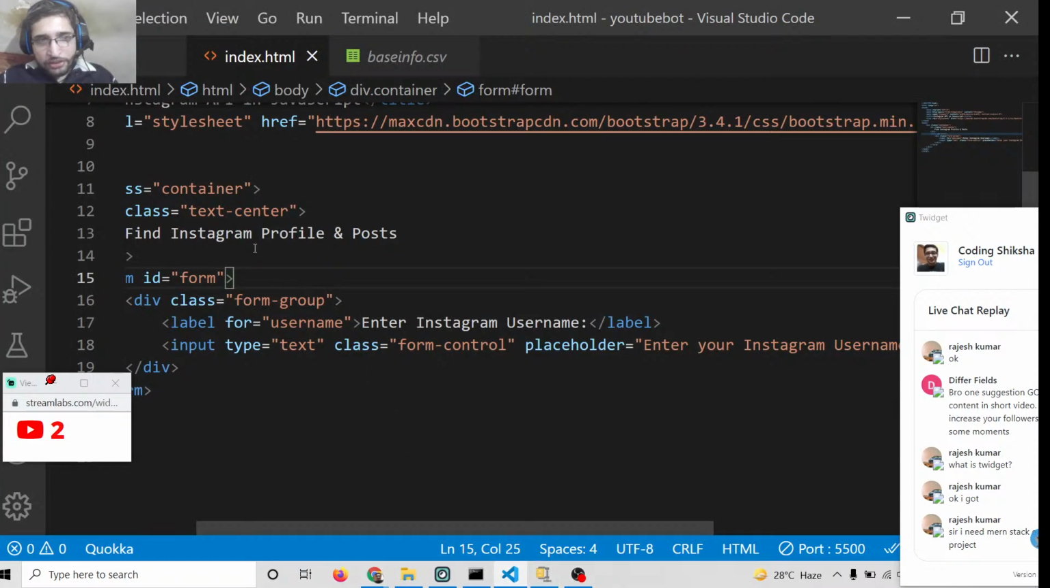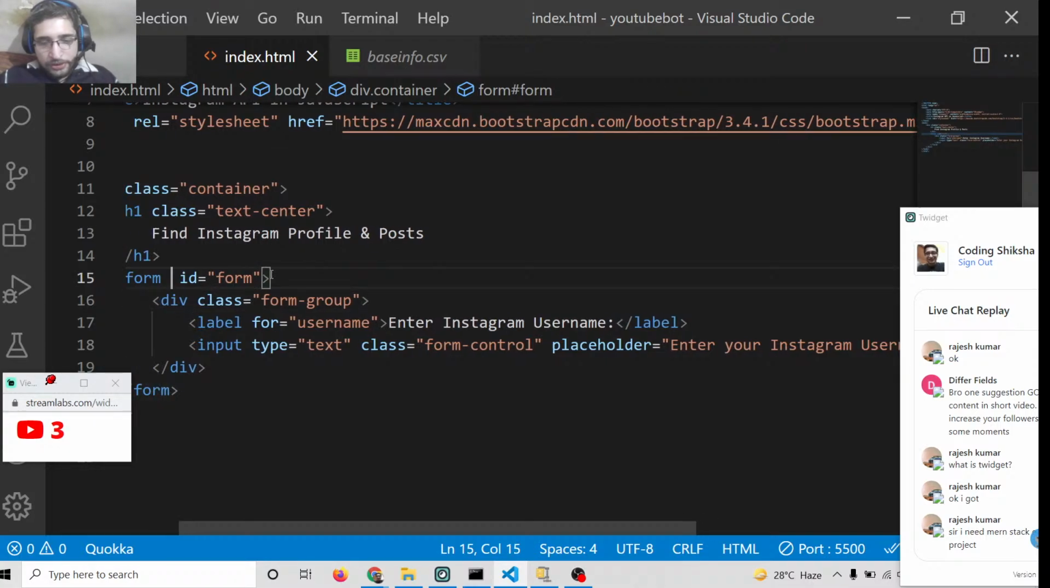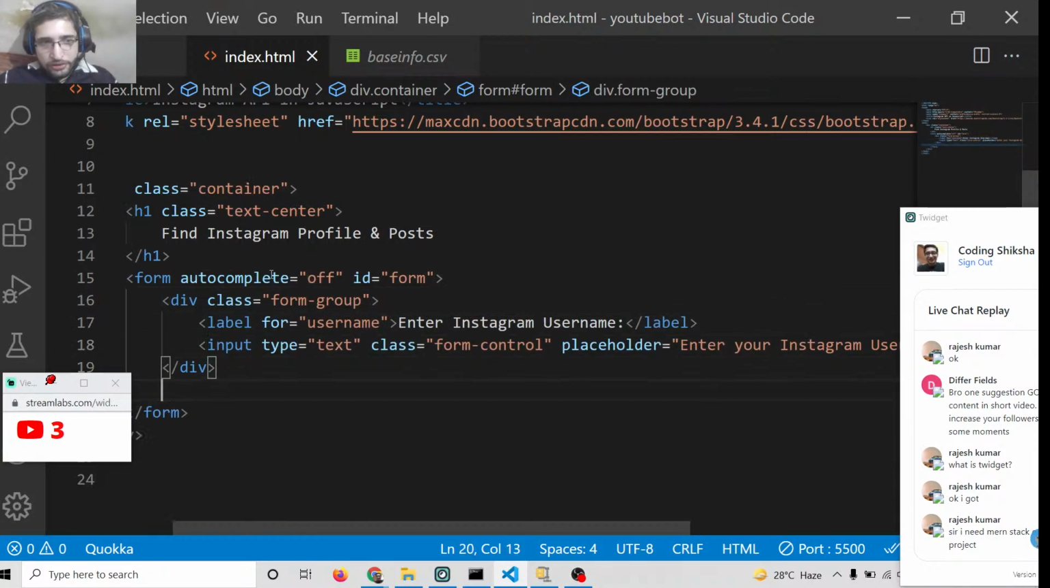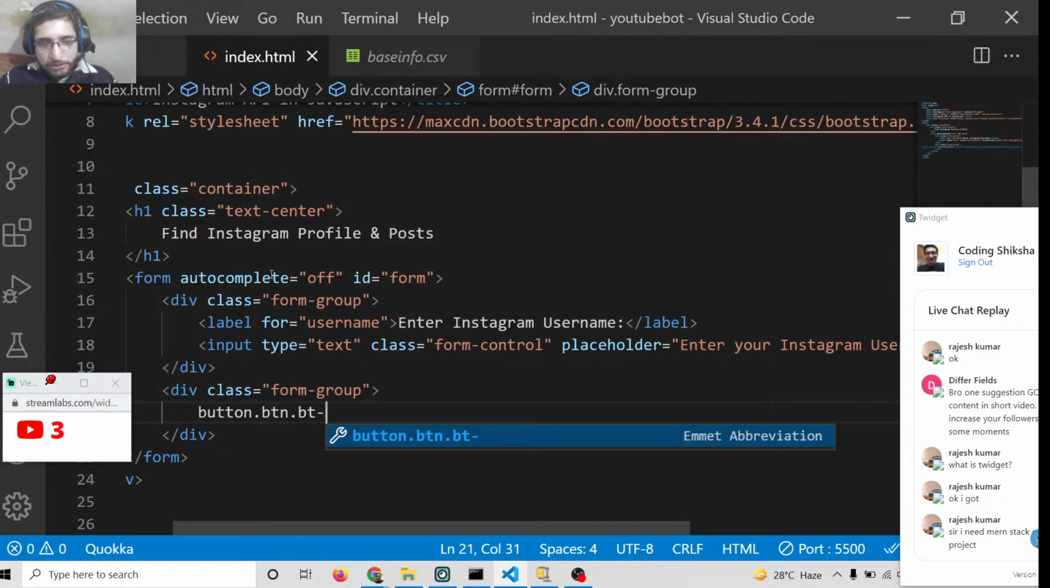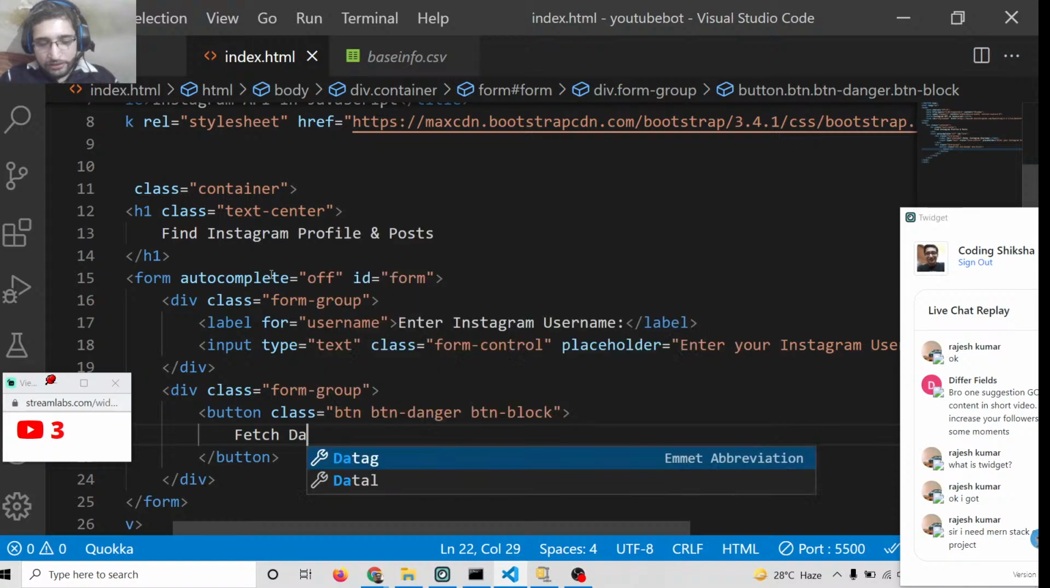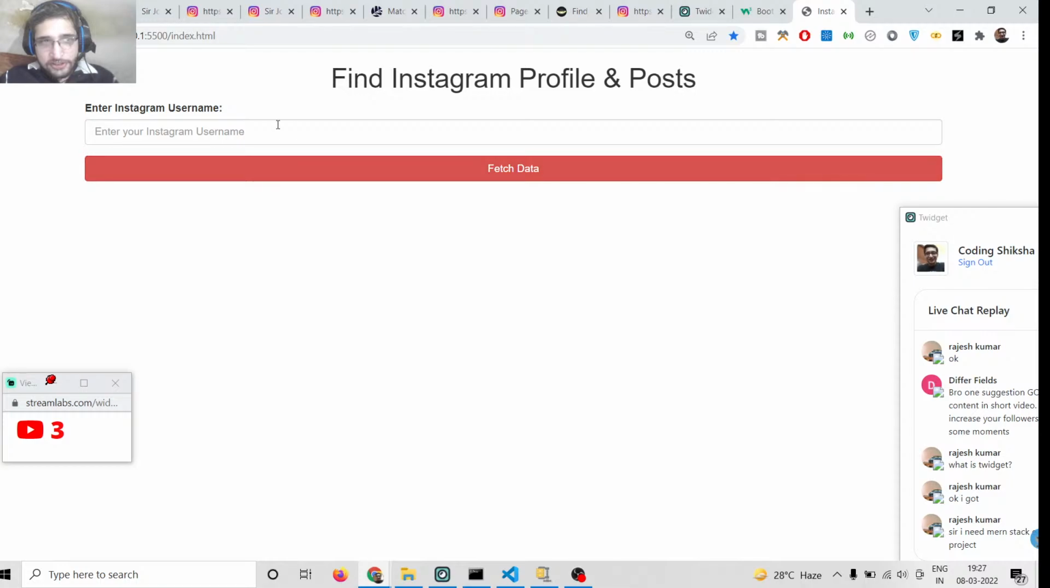So what we can do is simply put autocomplete to off. Then we will have a simple button to submit the form. So button btn btn-danger btn-block, and this will simply say fetch data. So if you now refresh it, you will see that the interface of the application is complete right now.